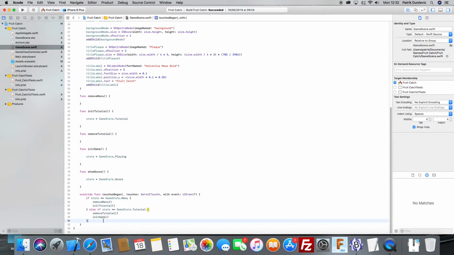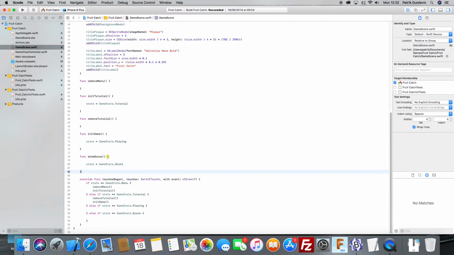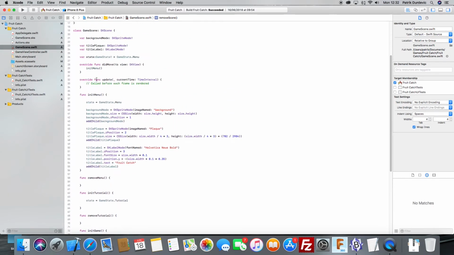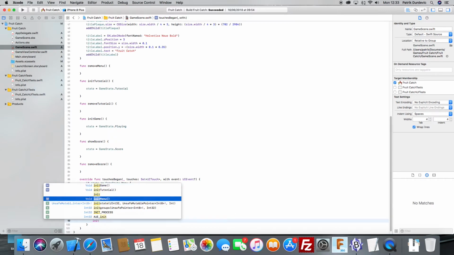And if we are in a game, if you are playing, that's a little bit more complicated, and we are going to do that next time. But if we are in a state of score, high score, we do a simple thing of removing score and initialize the menu. So remove score and initialize the menu.